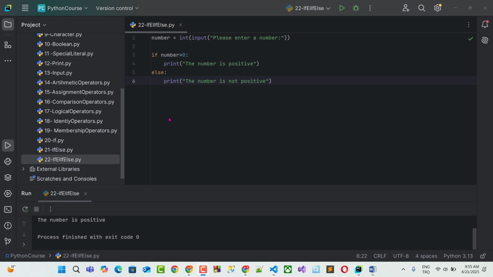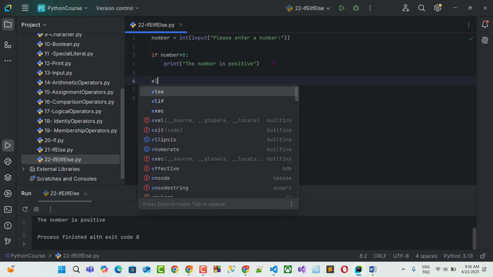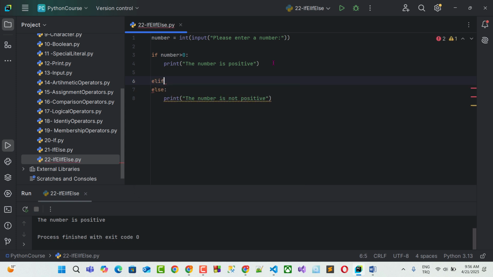Hello friends, in this lesson we will learn about the if-elif-else structure in Python programming, which is used to check multiple conditions. So what is that? This structure allows us to check multiple possibilities, one after the other. For example, here, if I put an elif statement, what does this structure mean?